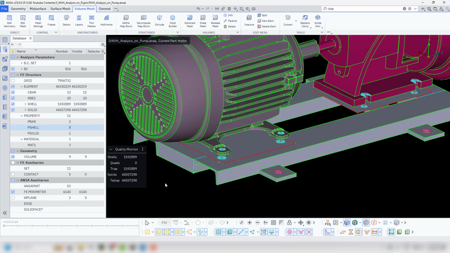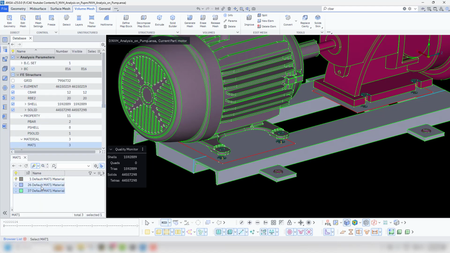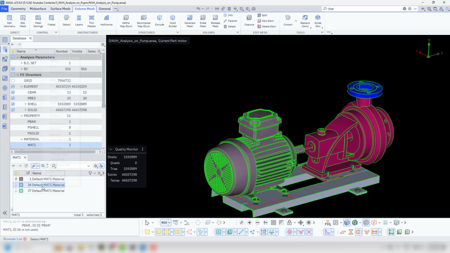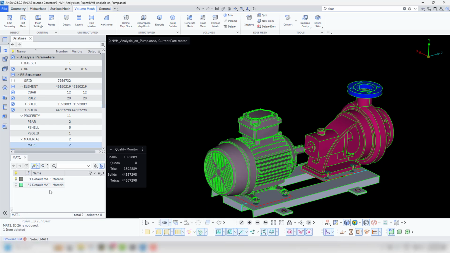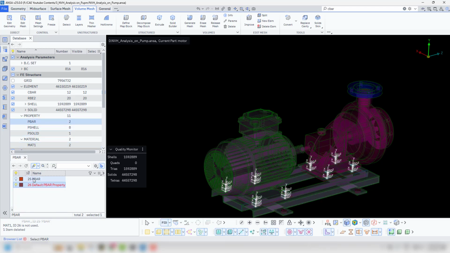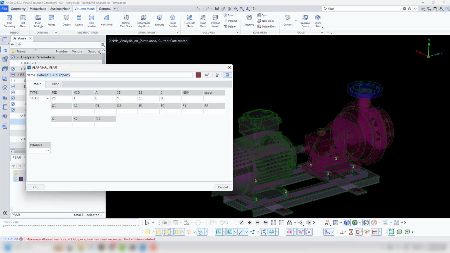Now we can have a look at the properties and material definitions that we have done. Under material, you could see there are 3 materials: 2 not assigned, 1 already assigned, so you can delete 1. 37 is here, so I'll go to PBAR and see what I have assigned here. I'll delete this one, as it is not applied. 25 and 26 are applied. In this, the material definition you can check is MID1.